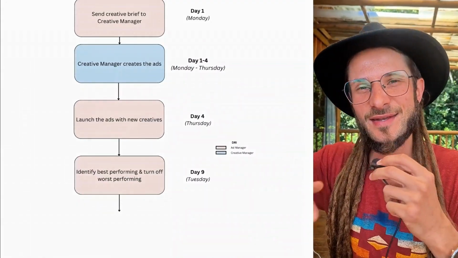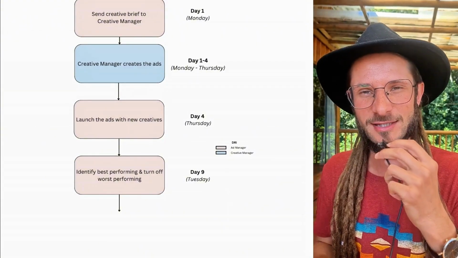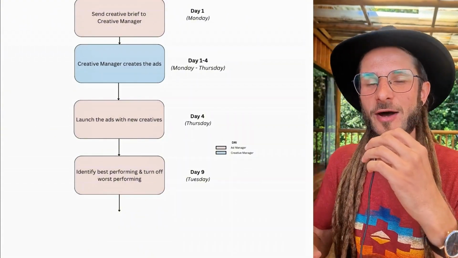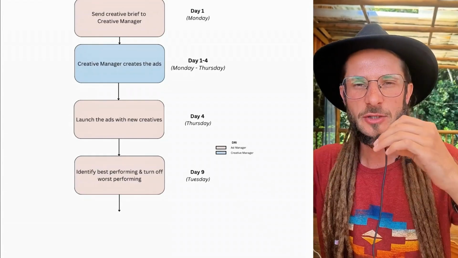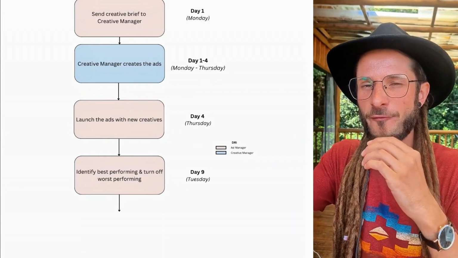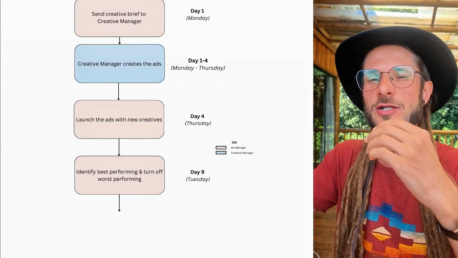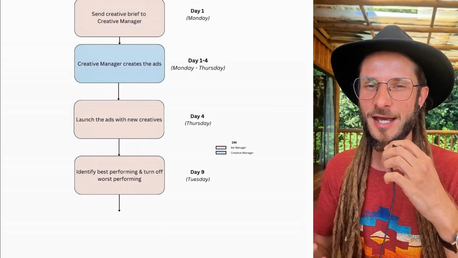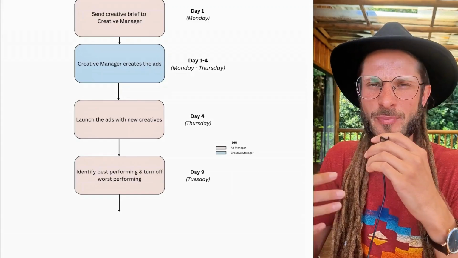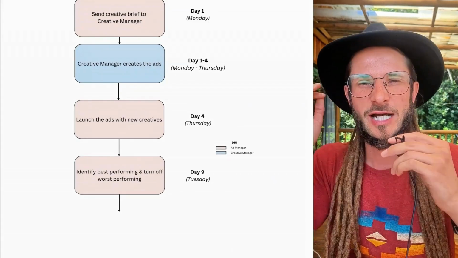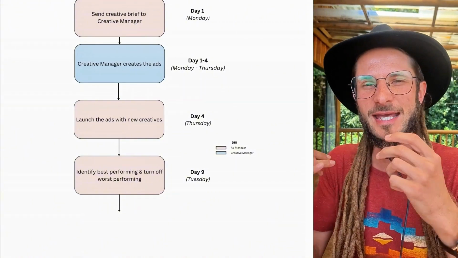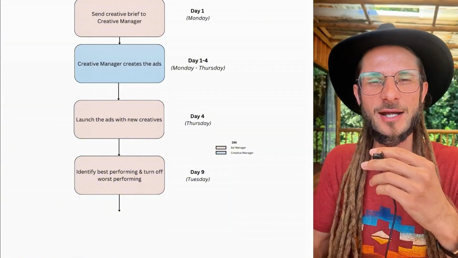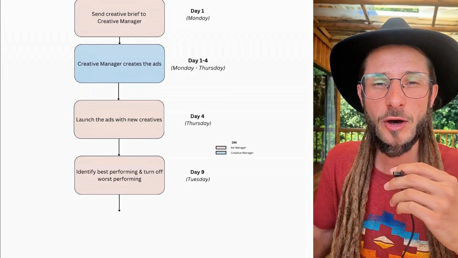Come Tuesday, the next week, day 9 within this creative cycle, you'll be able to identify, looking at the data in the ad manager, what's working and what's not, so that you can keep the best performing ad running and turn off the worst performing ad, okay? You don't want to run ads that aren't performing or driving value for your business. You want to identify the best performing one, let that run. If it's within the threshold of CPAs that you're looking for, definitely keep it running. If none of them are working, turn them all off and try again.